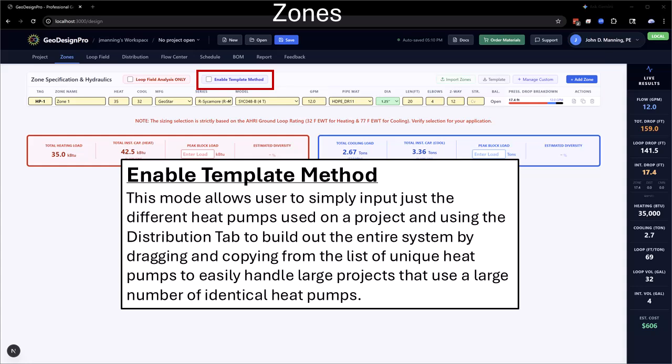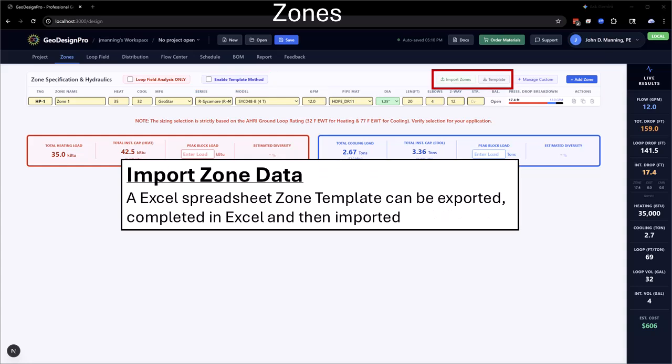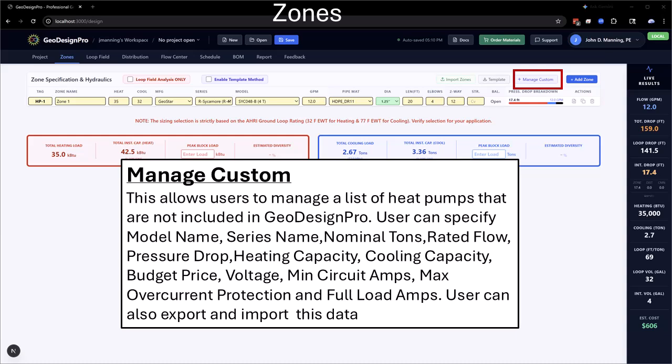Enable template method. This mode allows user to simply input just the different heat pumps used on a project and using the distribution tab to build out the entire system by dragging and copying from the list of unique heat pumps to easily handle large projects that use a large number of identical heat pumps. Import zone data. An Excel spreadsheet zone template can be exported, completed in Excel, and then imported. Manage custom. This allows users to manage a list of heat pumps that are not included in GeoDesignPro.